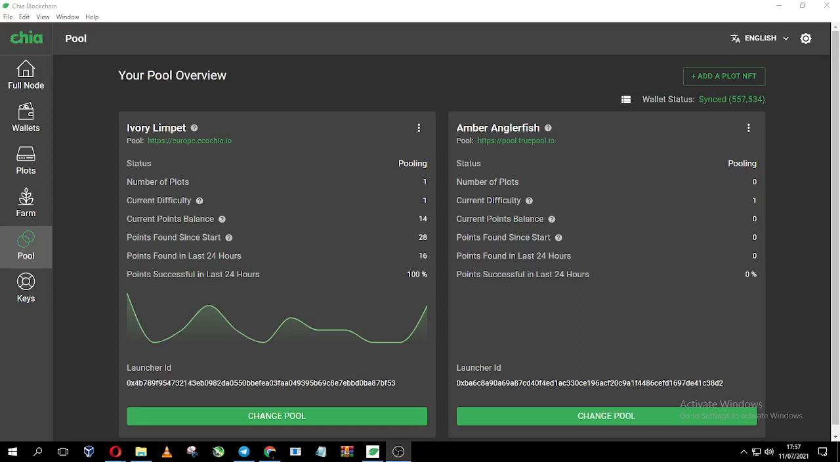Hi guys, you're here with me, Mod Mayhem, and today I'm going to show you how to use MadMax, the new updated NFT plotter. So, first of all, you have to go to the website in the description, it's GitHub, and you want to download MadMax.